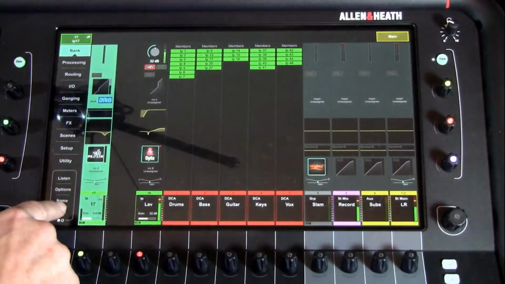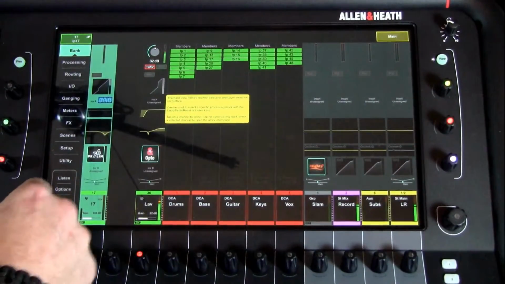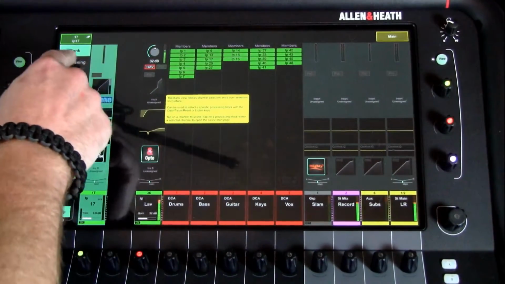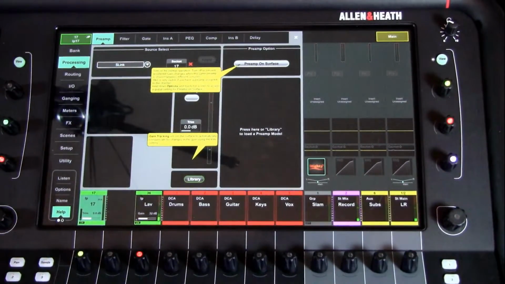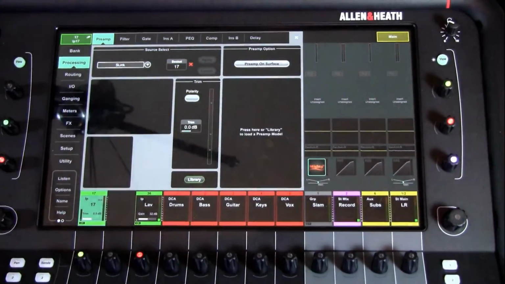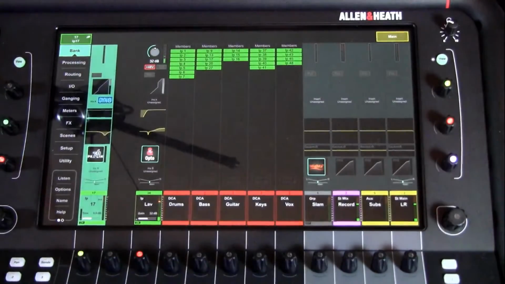The help button's kind of self-explanatory. When you touch that, depending on where you are, it'll pop up. So let's pop this out and look at the preamp. You'll notice how things change. It's not going to teach you how to use the console, but it's a nice, quick, easy reference of what does that thing do? So, okay. So that's a really quick version of the software.